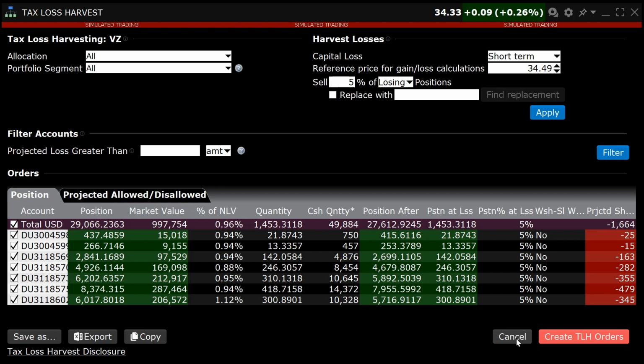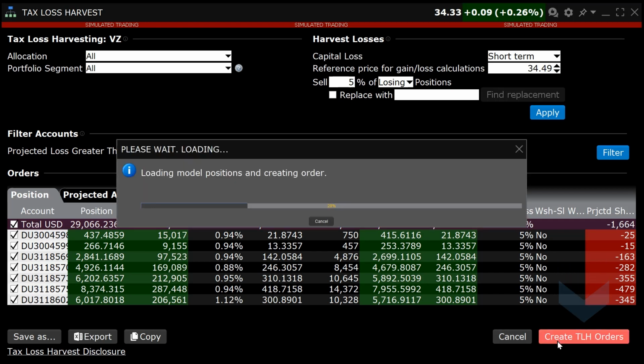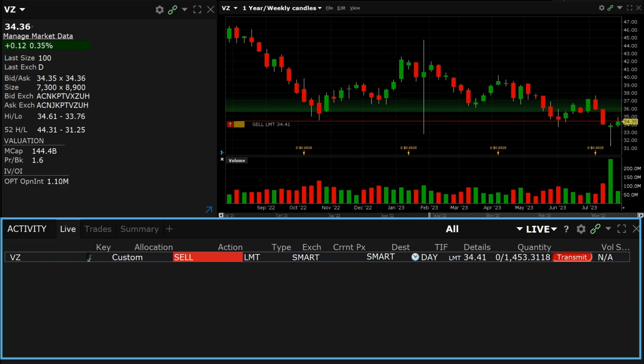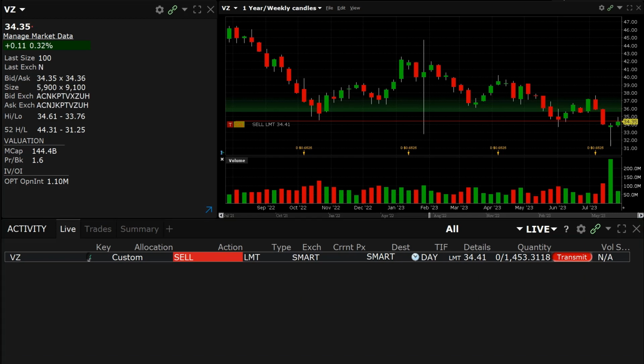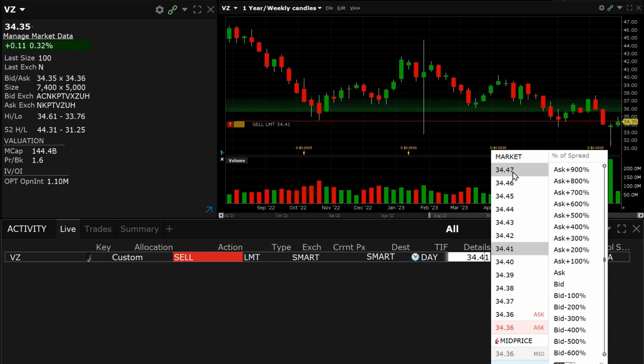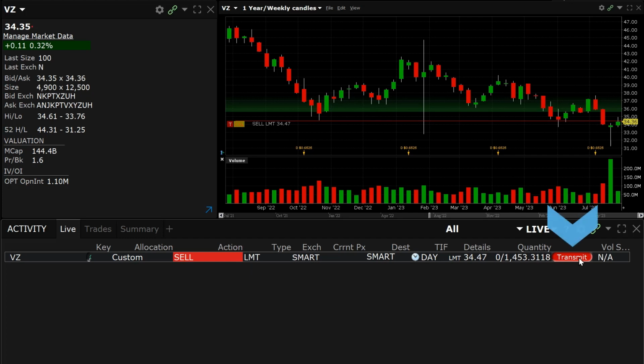When the advisor is ready to create the orders, they click the red Create TLH Orders, and the order will populate in the Orders tab of the Activity panel. Once the order is in the Activity panel, the advisor can adjust the order type, time in force, and price. When ready, they click Transmit to send the order.